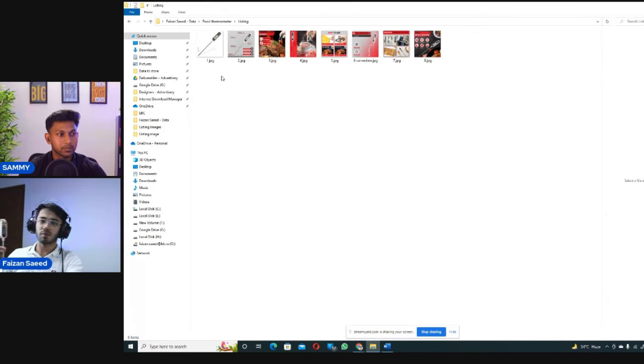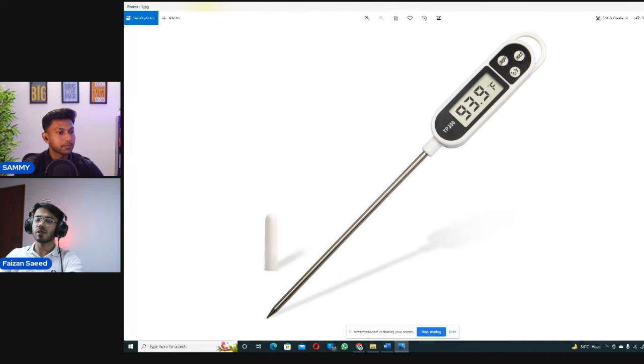So this is the product here. It's a food thermometer. It's actually a very simple product. It's a probe which you just inject into something and it tells the temperature of the thing itself. It's mostly used by chefs, or it's a very kitchen product. You can use it in the kitchen as a home product.